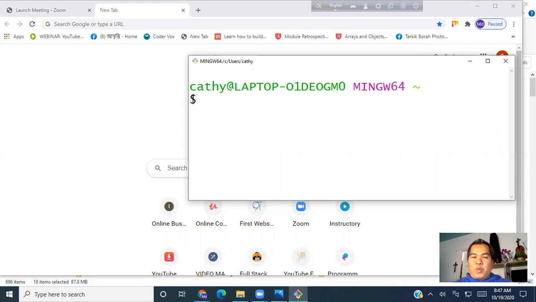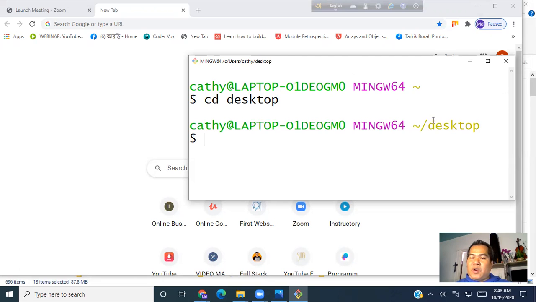First, what we have to do now: we are in Git version control, and we have to go to our desktop first. To do it, we use the command cd. cd means change directory. Directory means folder. I type desktop, and always look at the end of this line. When I press enter, we can see now we are on the desktop. The end of the line shows where we are, our exact location.